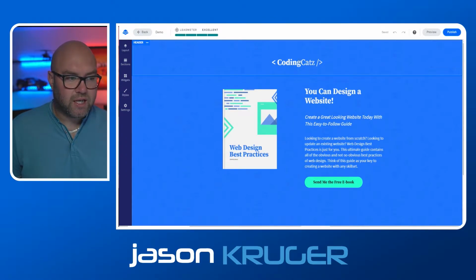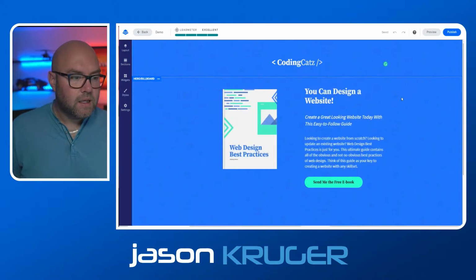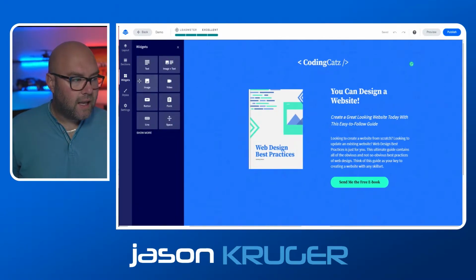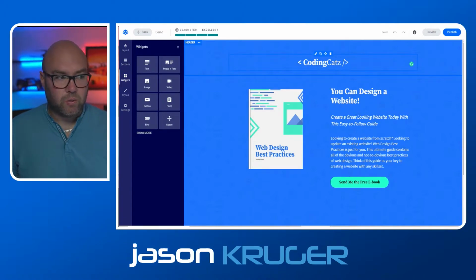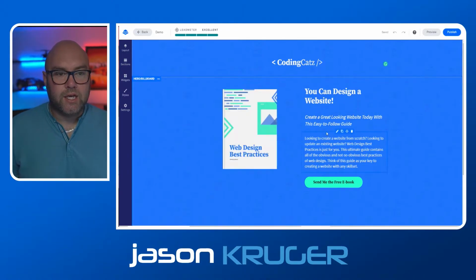So I can go in there and change the logo, so I can change it to everything I want. At the moment this is text, so I can change that text. But if I wanted to put in a logo, I can just click on widgets and click on image, drag it in here, and then choose the one I want to use. And the same with anything in here. I can click on this to make any changes.